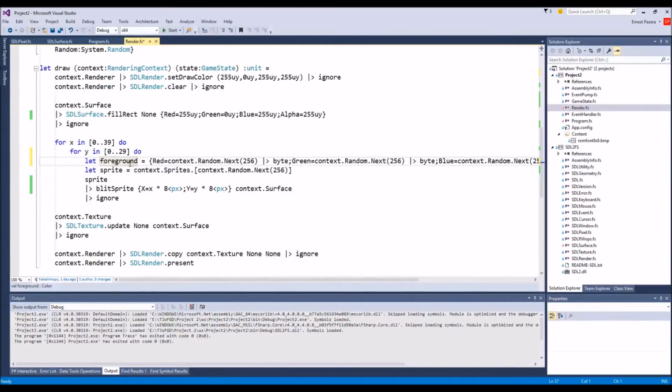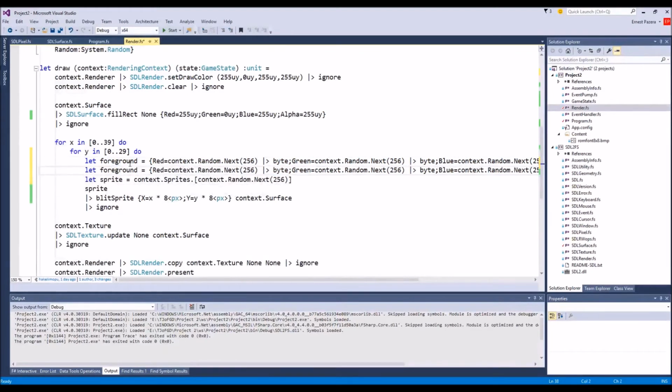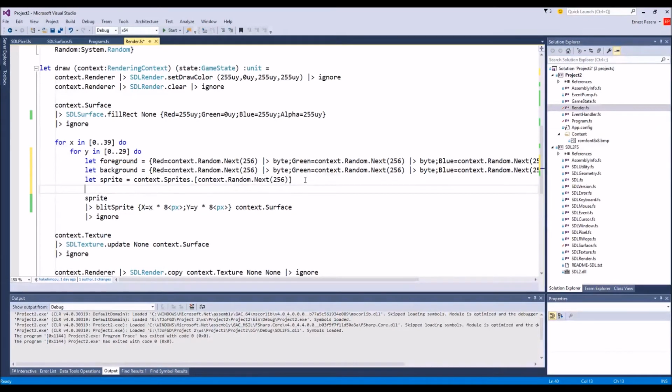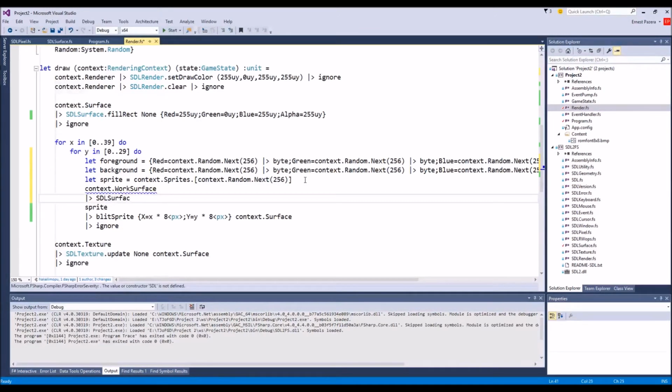Okay, background, same thing. So I got a foreground color and a background color, and my background color I want to blit my foreground color onto my work surface. Well, I want to fill rect. Context dot work surface, surface dot fill rect.